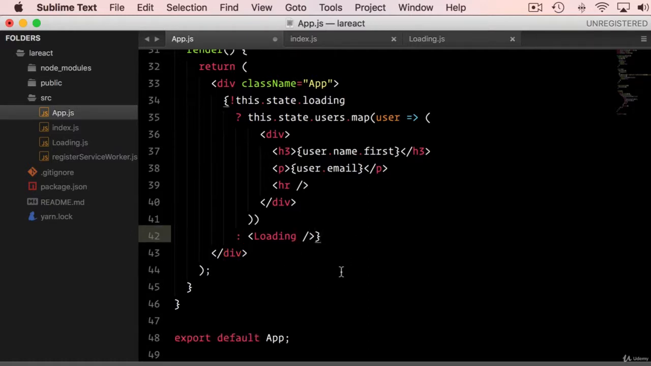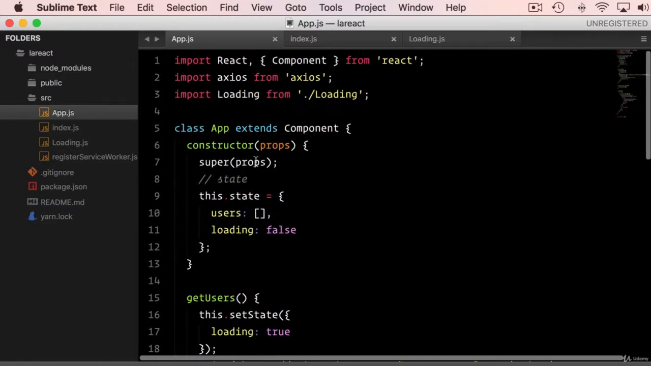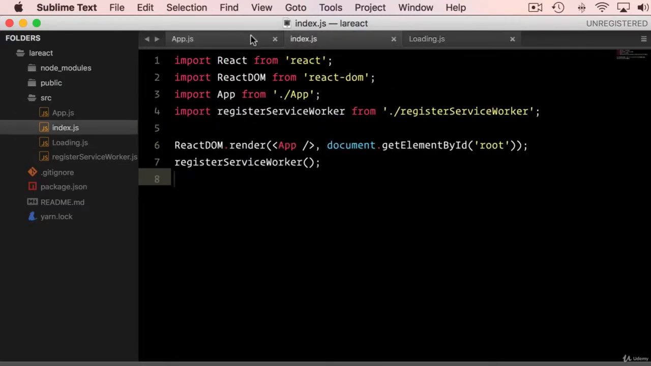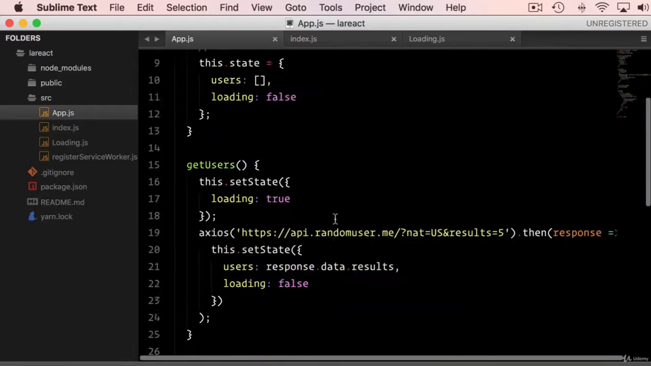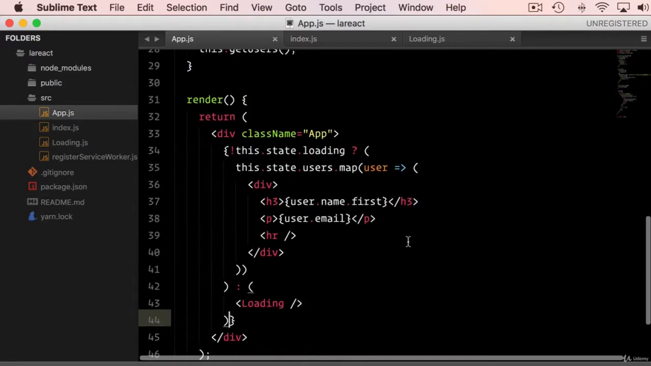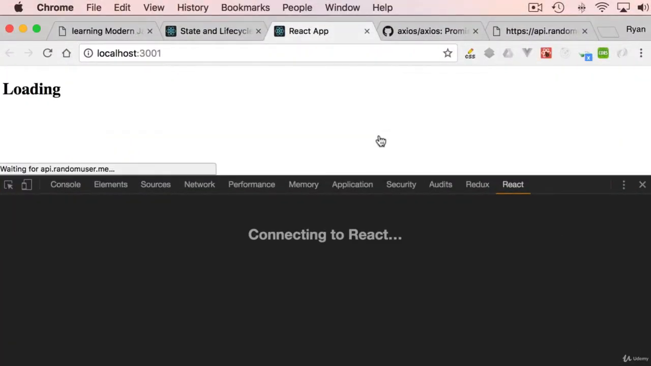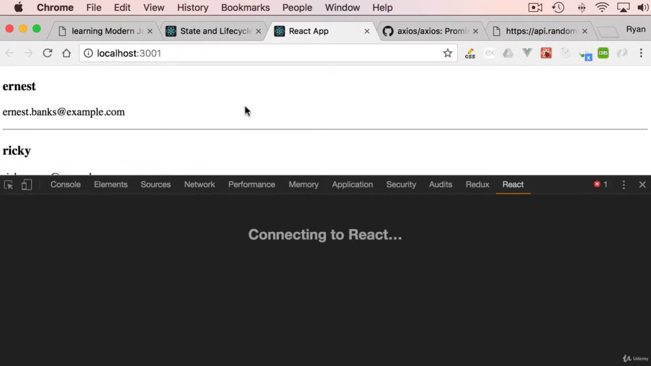It's very important. So what we did is we created a separate loading component. It's very simple, it just returns the h2. We import that in our app.js, and instead of hard coding the text, we render it. So in this case, if the loading state is false, we render this list of users, otherwise we display the loading component. Okay, let's see how it works. So refresh, and as you can see, the h2 loading shows, otherwise it works perfectly fine.